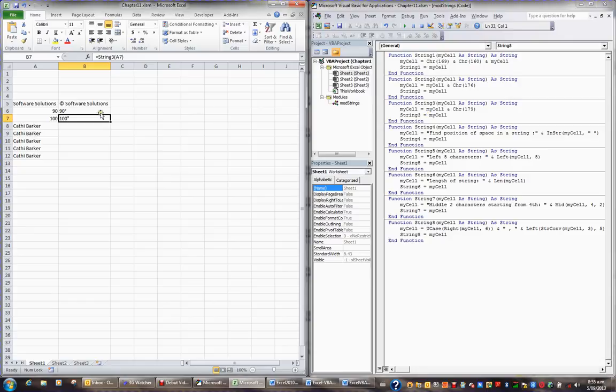Now if I want to change this a little bit, I might go to A7 and put 100 meters, because I want 100 meters cubed. When I press enter, I can see I have 100 meters cubed. If I was to change that to 50 meters, I get 50 meters cubed. And the same with the earlier ones. If I change this 90 to 180, I get 180 degrees. And if I change Software Solutions to Acme Limited, I get Copyright Acme Limited. So just like any other function, they automatically update as the cell updates.